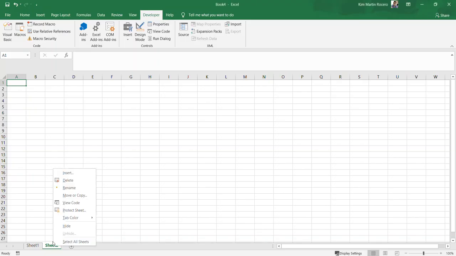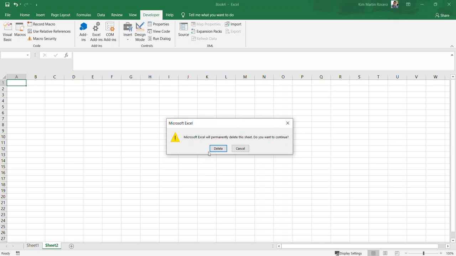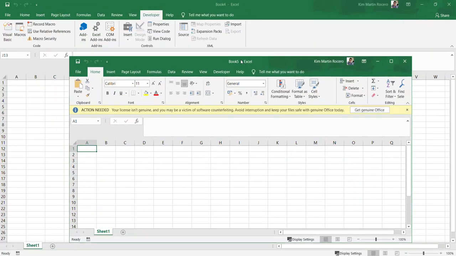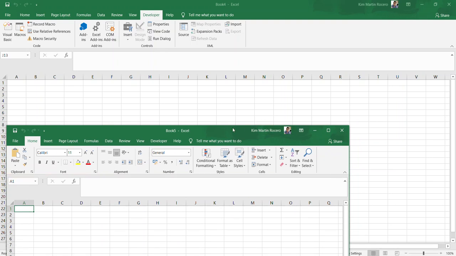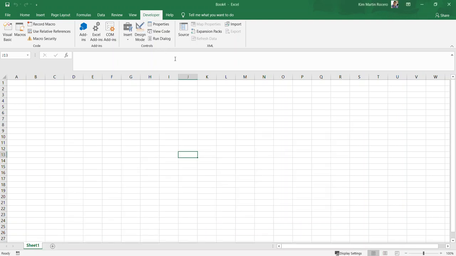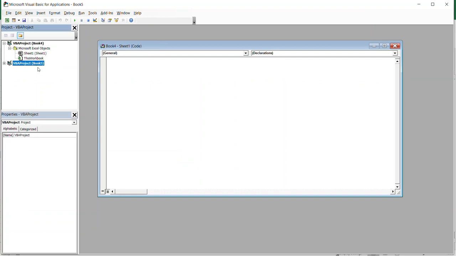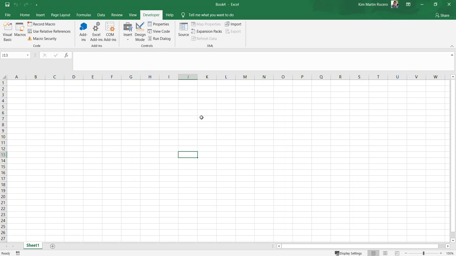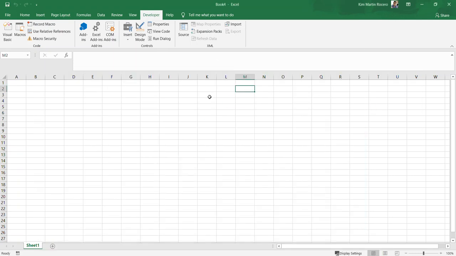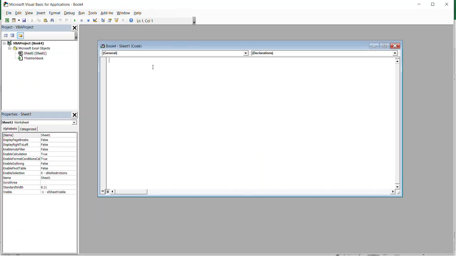Now we close this. It's the same thing when you open another workbook. If you open another workbook, and click Developer, View Code, then there are two workbooks. So that's how it is. Let me close this one as well. So now we go back to View Code.